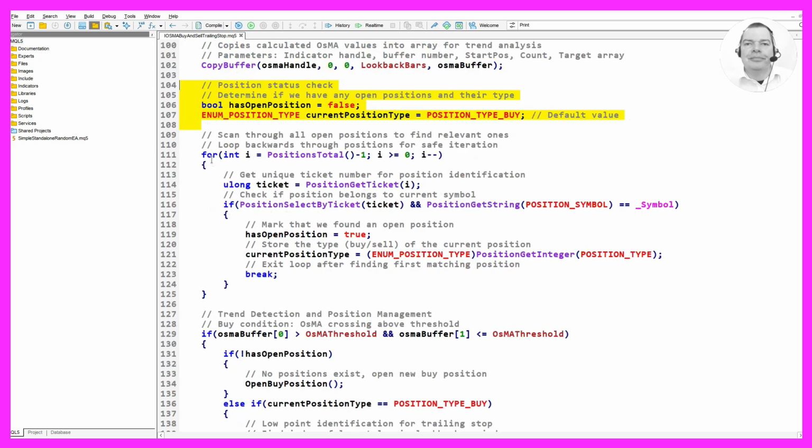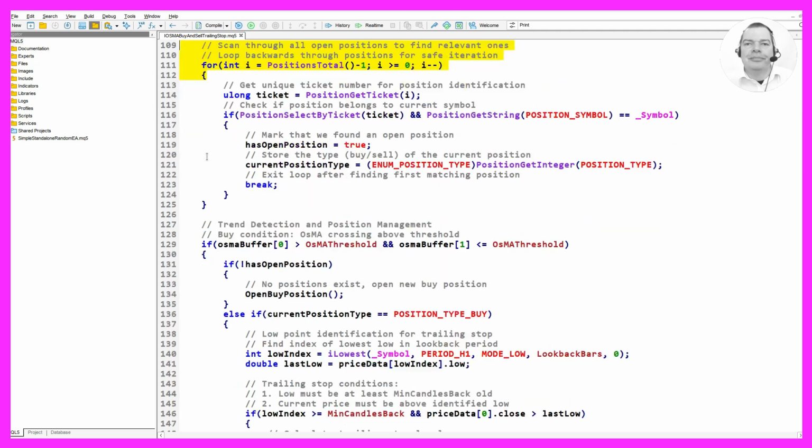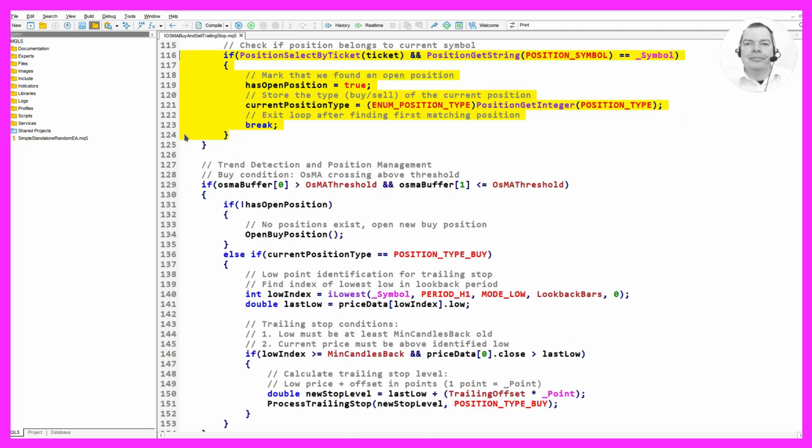We determine if there are any open positions and their type. We initialize a Boolean variable has open position to false and set the current position type to position type buy as a default value. We then loop through all open positions in reverse order to safely iterate and find relevant ones. For each position, we retrieve the unique ticket number and check if the position belongs to the current symbol. If it does, we mark has open position as true, store the type of the current position, and exit the loop after finding the first matching position.